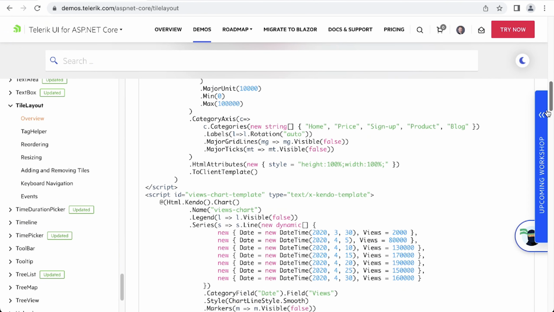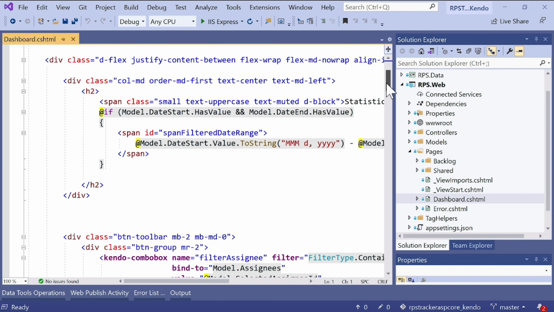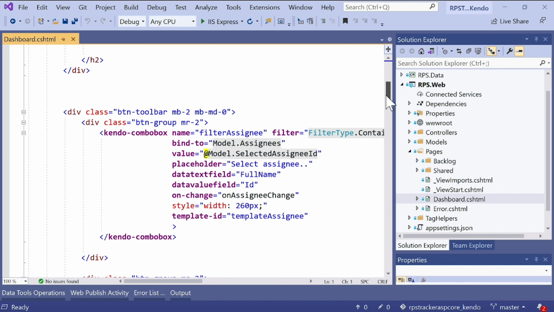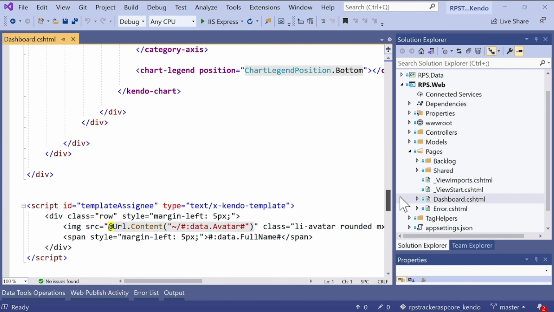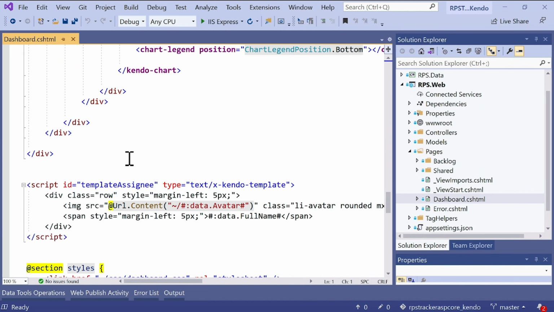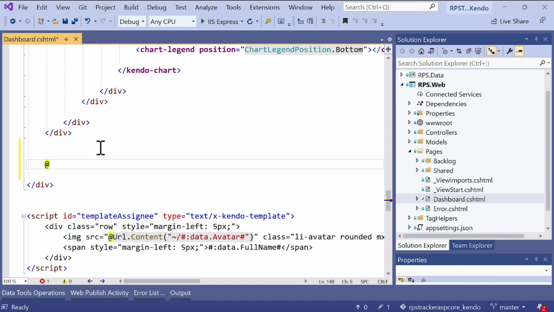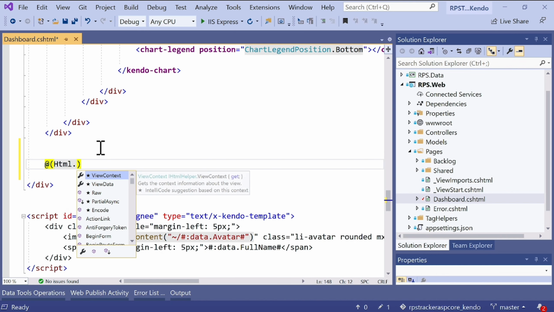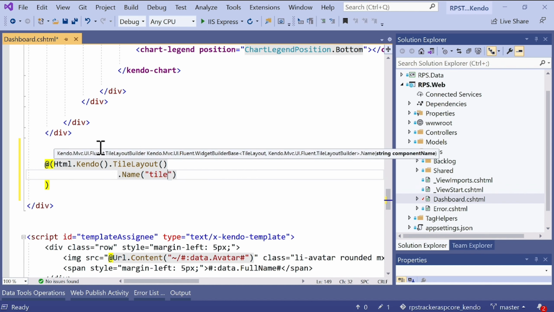So let's head back to the code and we're going to open up pages, open up the dashboard, and we need to locate the areas or the elements, visual elements that we want to separate into their own tiles. But before we do that, let's go ahead and define the tile layout itself. So we're going to find a spot right over here is good. And in this case, we're going to use the Kendo HTML helper called tile layout. Just like any other component, we need to provide a name. So I'm just going to simply call it tile layout.